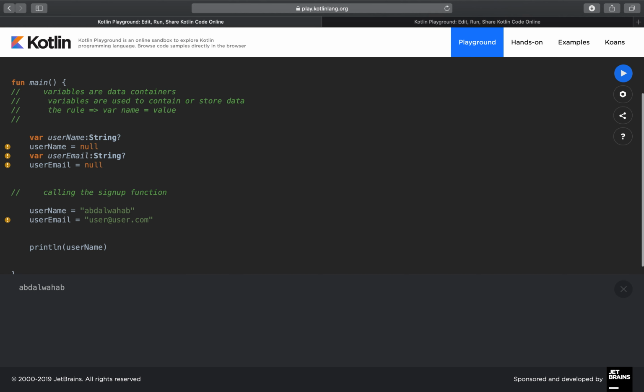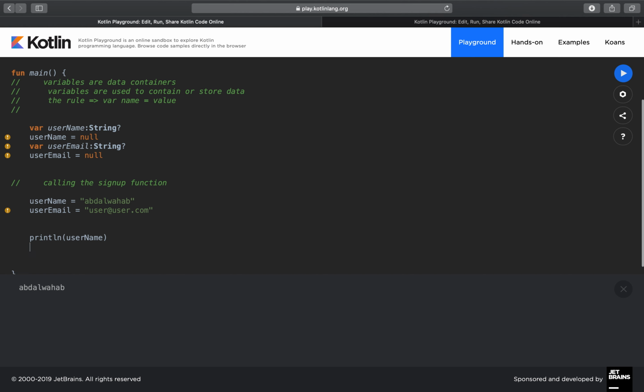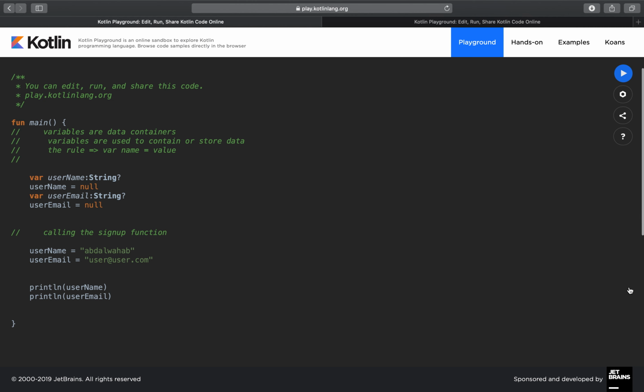Now here I'm going to add the plus sign, or if you want to add a new line, you can use another println and type the thing that you want to show to the user, which is his email. If I jump over and click on run, we are going to get Abdul Wahab as well as user@user.com. Very simple. As you can see, this is how you can create empty variables.